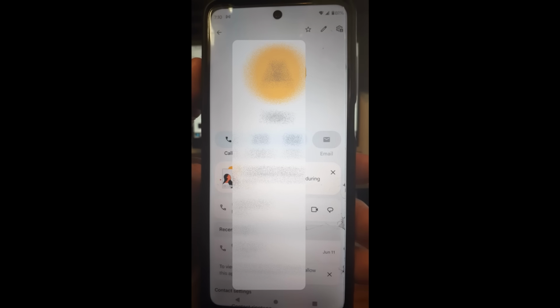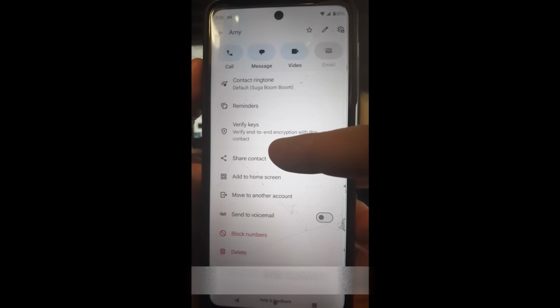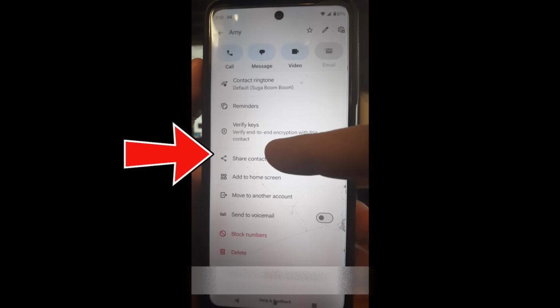Once contacts open, these are the contacts you can share. So whose contact do you want to share? I'm just going to pick the very top one. So I'm going to tap on their name, and it pulls up their contact information. You're going to scroll up until you find this option, share contact.